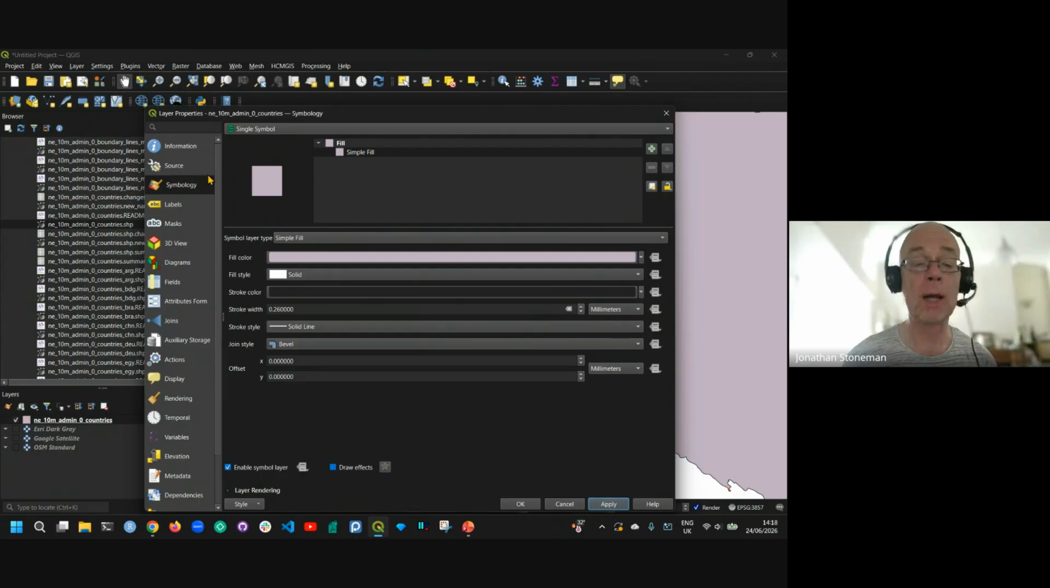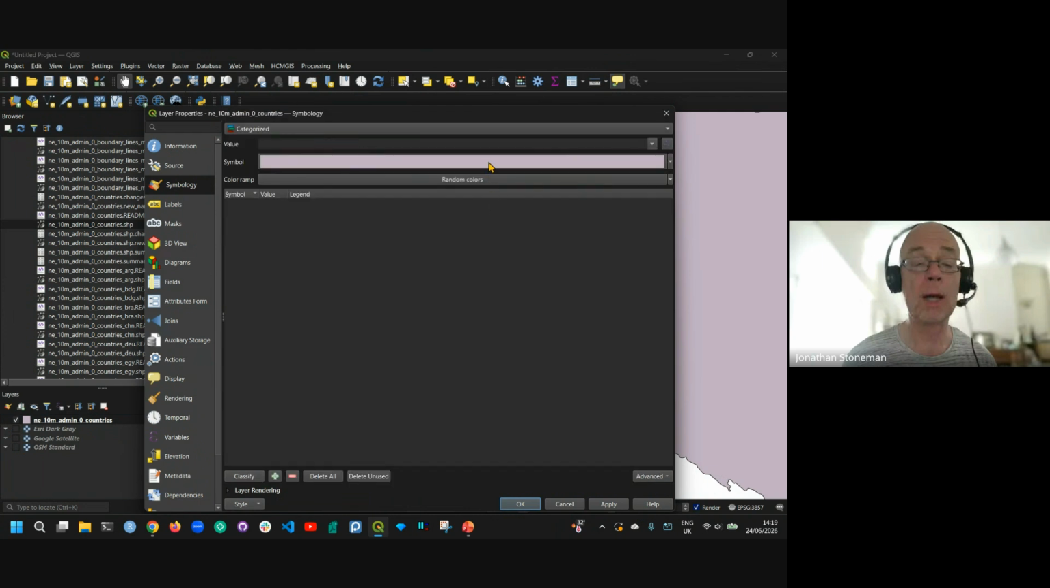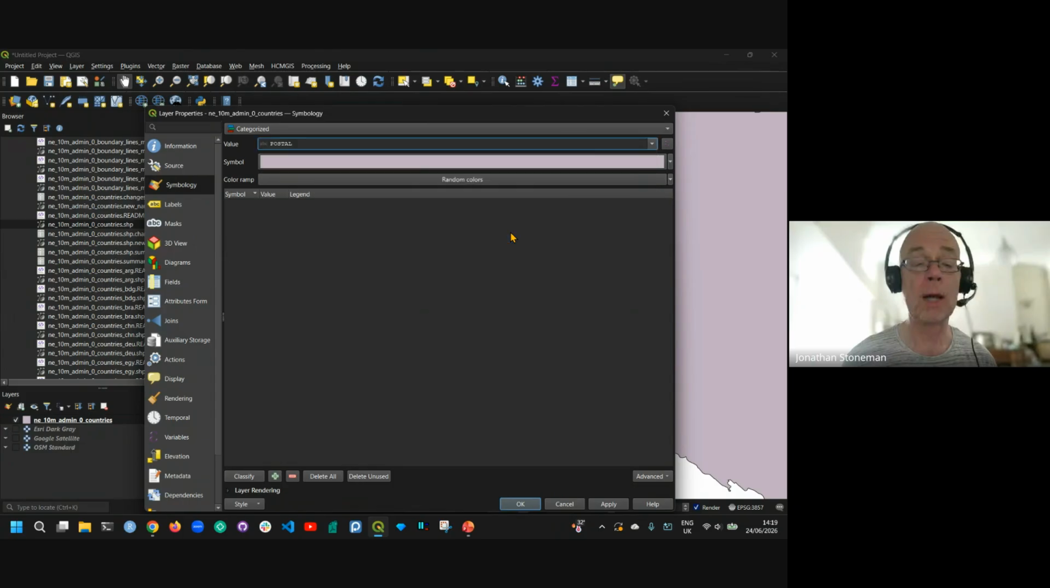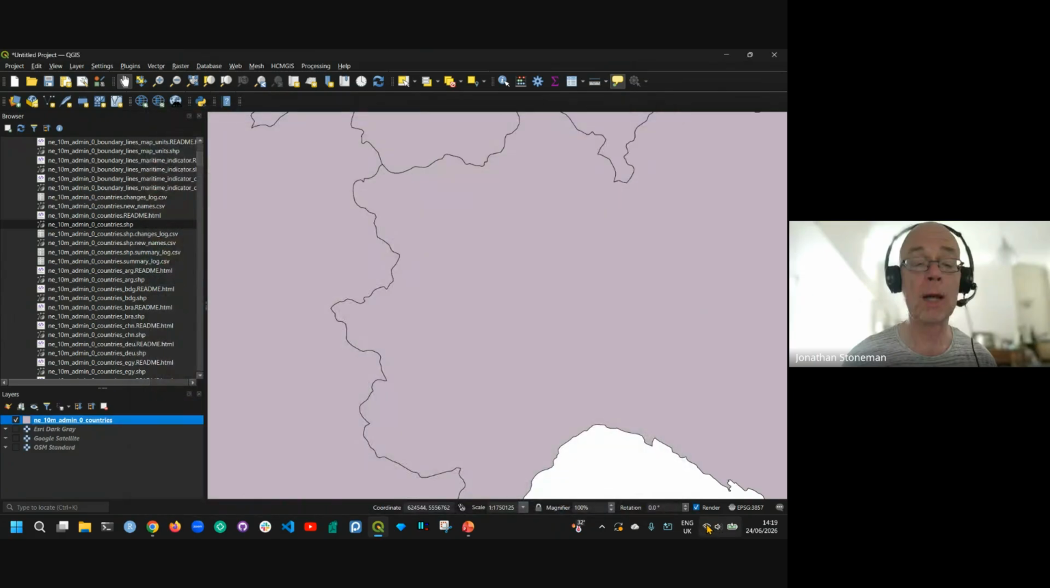And then I could change the single symbol to categorized and choose a particular value. So let's say, postal. I've not seen that before. See what that does. Classify. Oh, it just gives me all these different postal areas. I'm probably not going to do that, but it's great to play with. And I'm going to stop and see if there are any questions now, because otherwise I'll just confuse everybody, including me, with far too much QGIS.